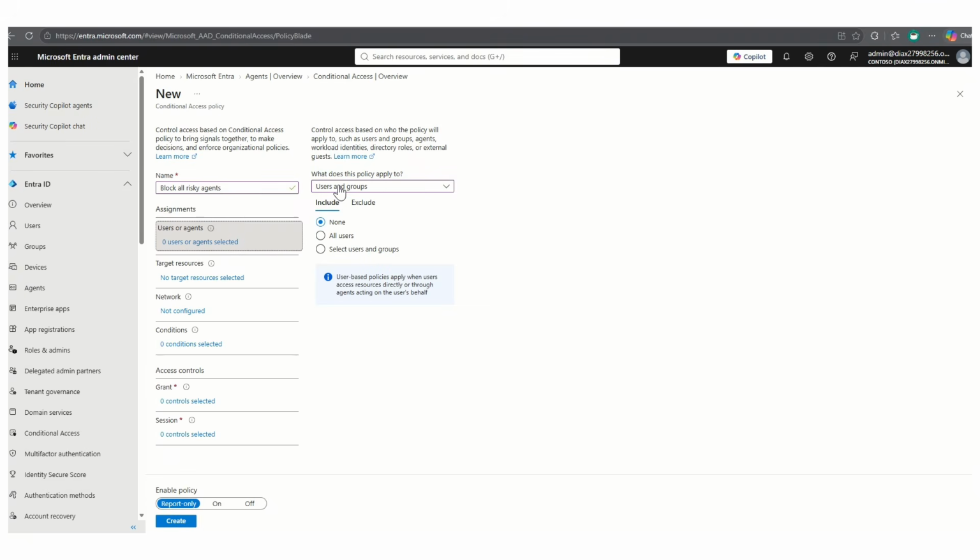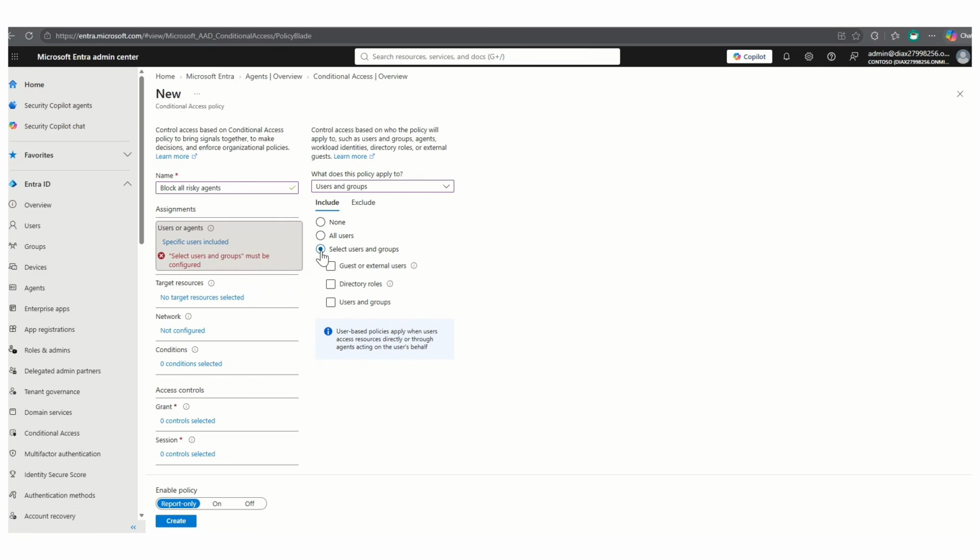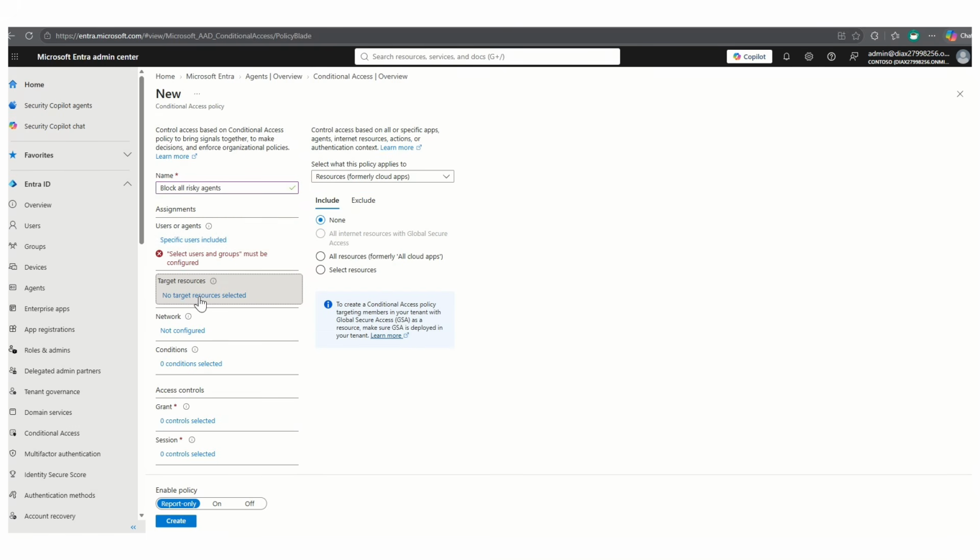Because the agent acts on behalf of the user. And here you could choose either all users or a selected group of users. And when you select a group of users, you can select either guest or external users, directory roles, etc. And again, this part is familiar for people who have been using conditional access for a while.